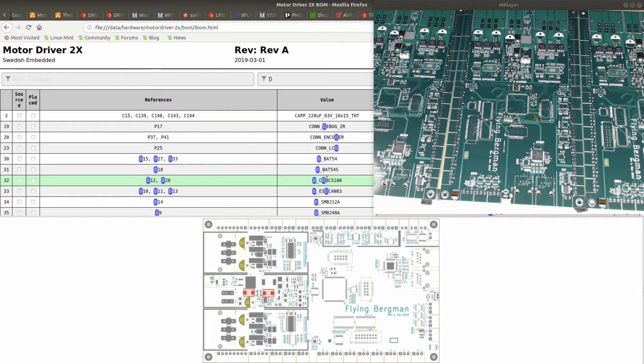I have 2 diodes left. How many is it? Yeah, it's 2 on every board, so I shouldn't have any of them left. Remaining ones.